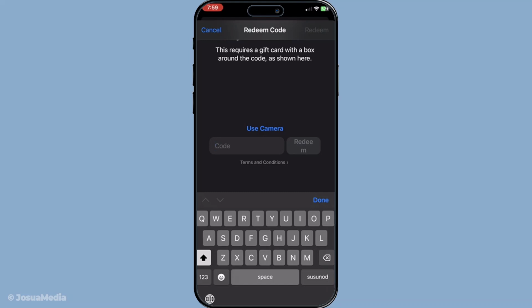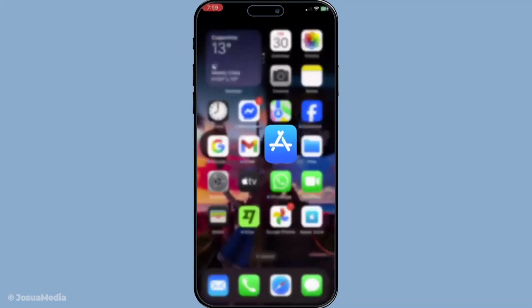Once the code is entered correctly either through the camera or manually, your balance will be added automatically to your account. There's no need for further confirmation or actions. You'll probably see the balance reflected in your account right away, ready to be used for your favorite apps, games, or even subscriptions. And there you have it. Adding an App Store card is as simple as that.